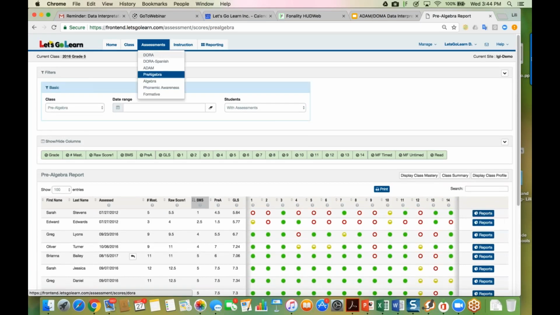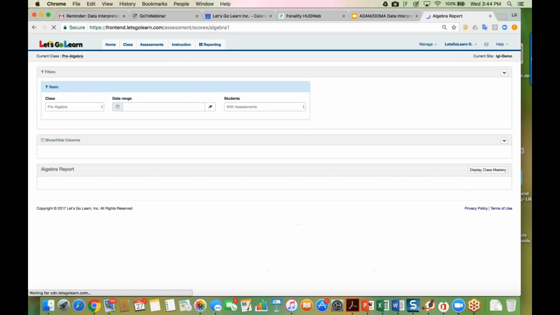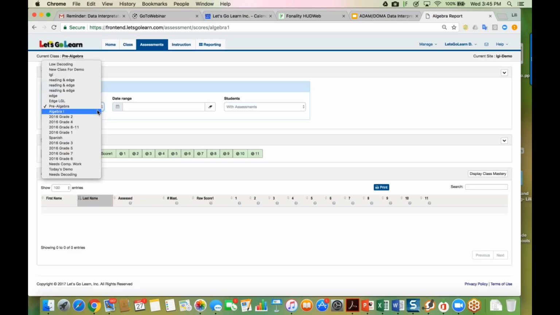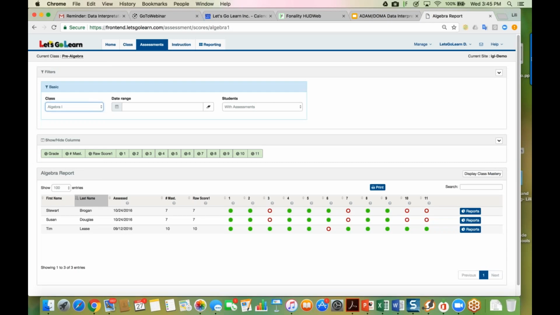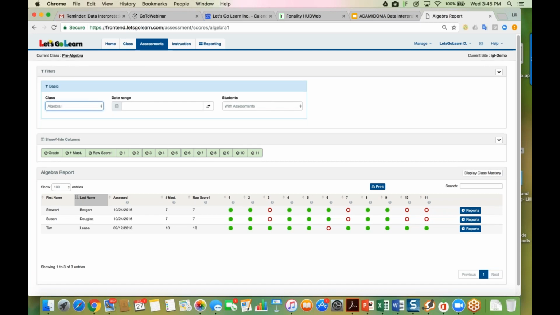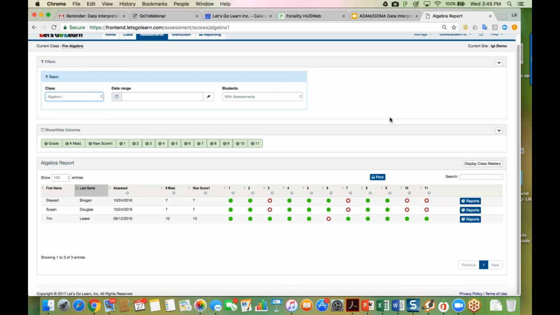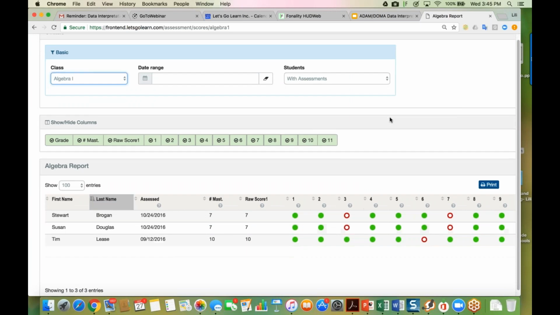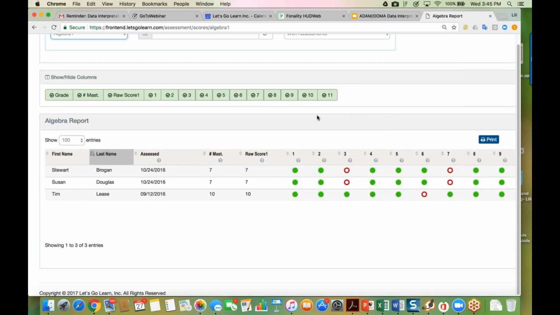So I'm going to go ahead and hop straight into the algebra assessment, reminding you that this assessment is geared for students that are pretty much algebra ready or that have already taken algebra. So it's basically to put your feelers on how they are performing. This is a small group of kids in this demo account.